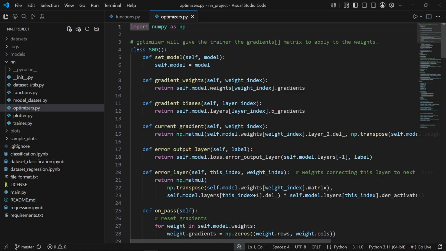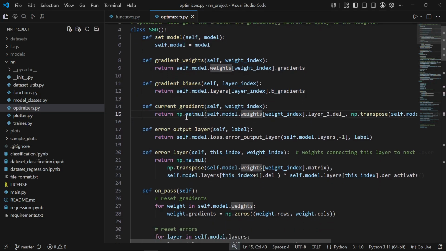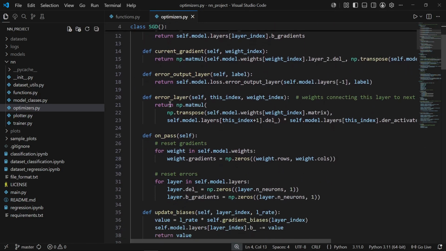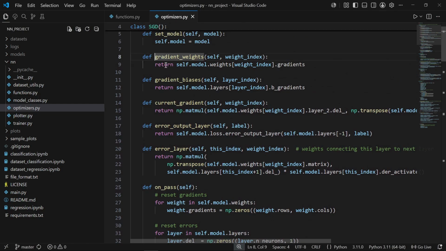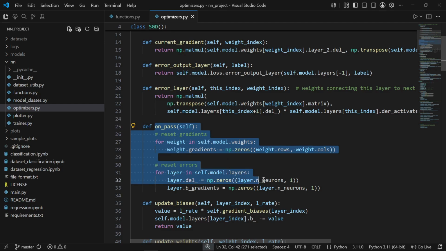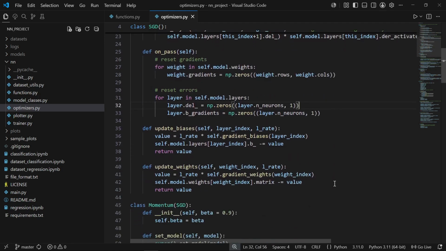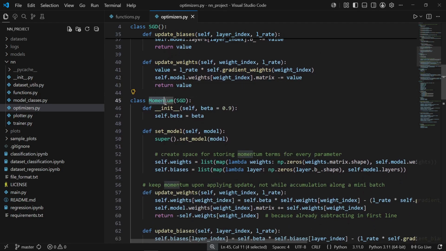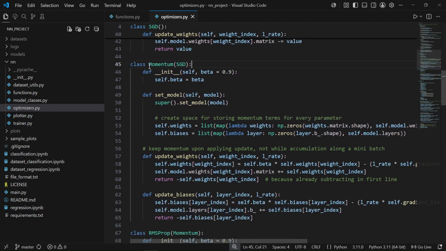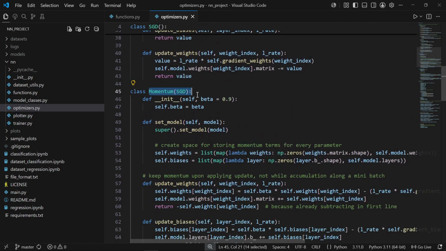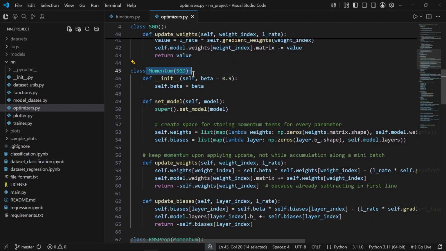These are optimizers. The simplest one is SGD, the standard gradient descent. The way this is structured, this gives us the gradients and the errors. On pass is executed after each pass is over. Also we can update the weights and biases, so that future optimizers can just extend this, like momentum. SGD is the base class for the optimizer, and many of these methods we can just reuse.